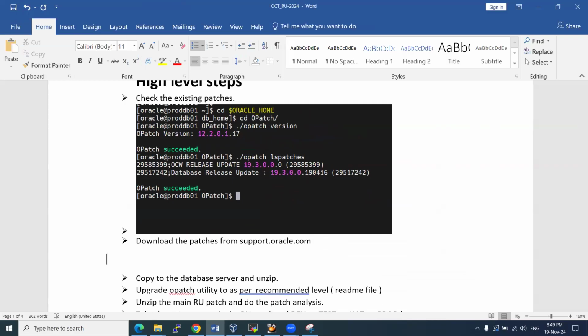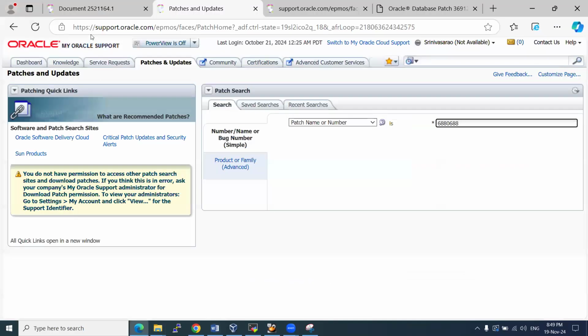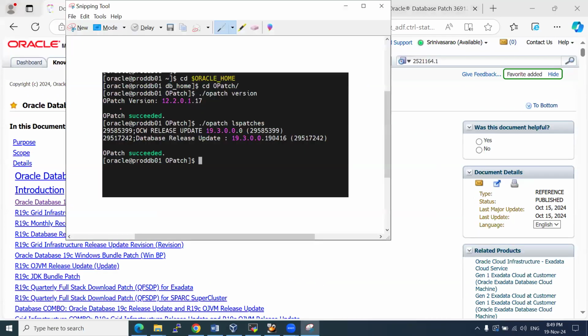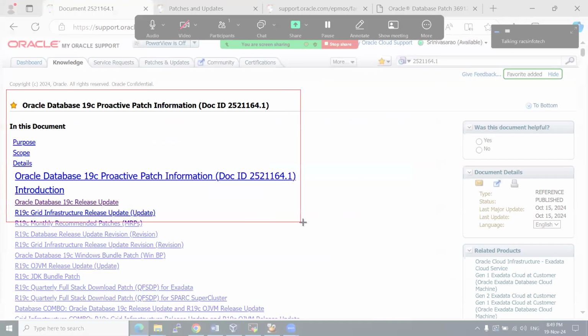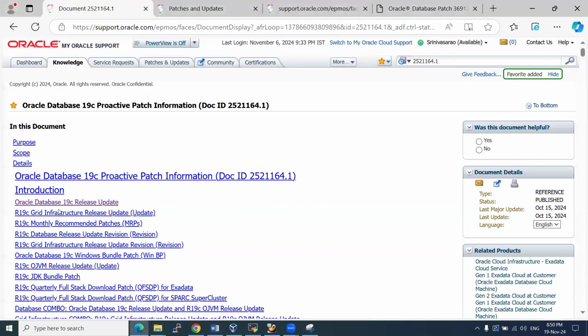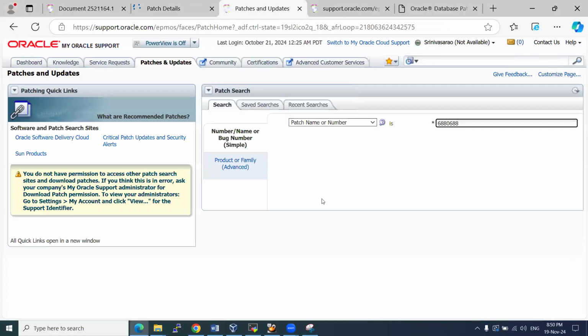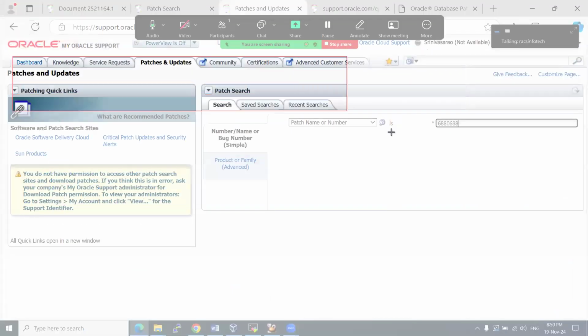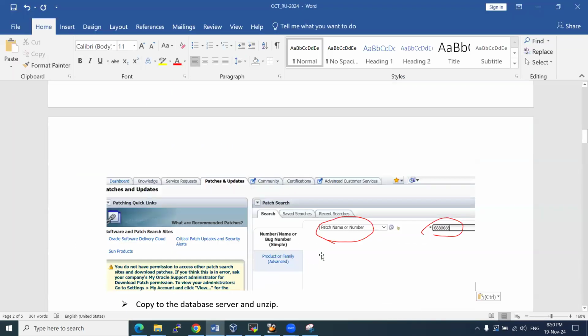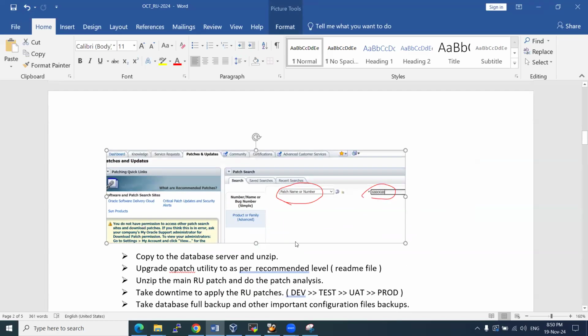Next, we need to connect to support.oracle.com to download, as I showed you. Go here and click on this part for download. If you click on this one and this part, it will show you like this. I don't want to extend the time. This is the download. If you already know the patch, go directly here, give the patch number, select it, and then you can download it. Okay, that's it.